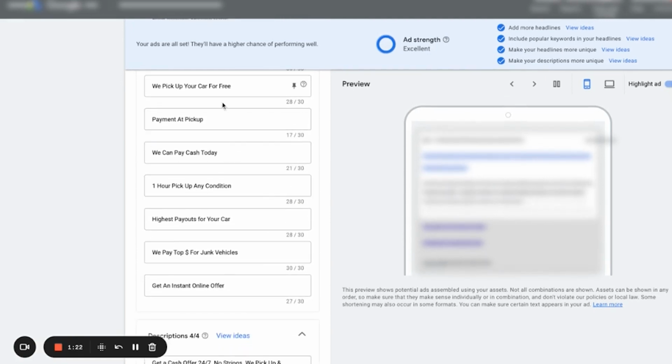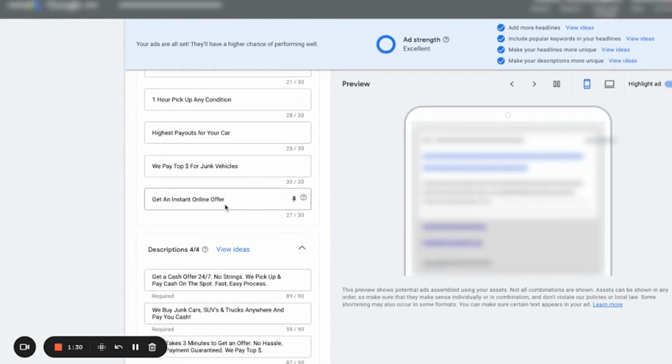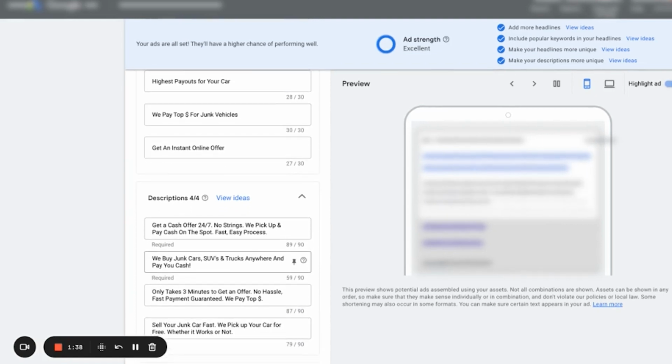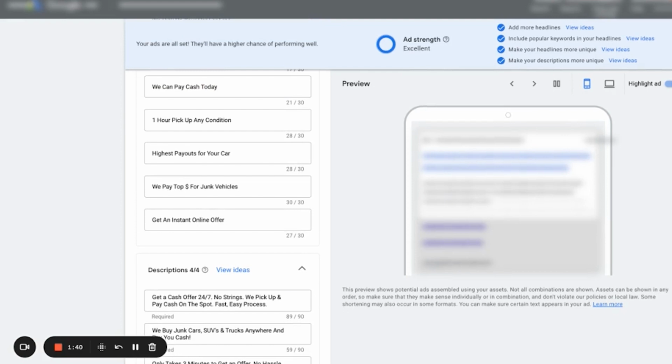So you're going to use the headlines as your call to actions. These are your strong: we pay top dollar for junk cars. Get an instant online offer, right? Get a cash offer 24/7, no strings. We pick up and pay cash on the spot. Fast, easy process. So you can kind of see where we're going with this, right? So we have our ad. We have our pitch here. This is our pitch. Next, we're going to go to the landing page and see if that matches up.